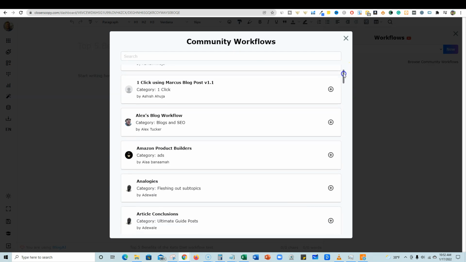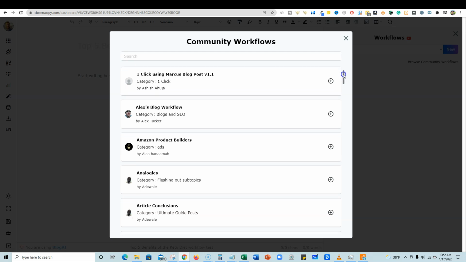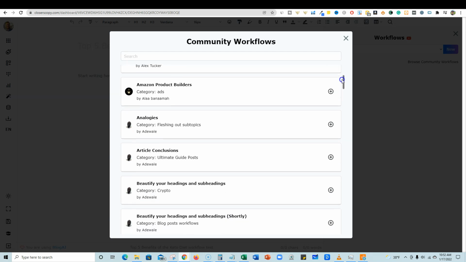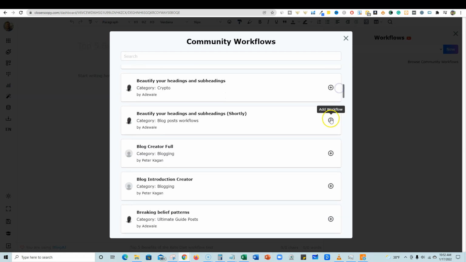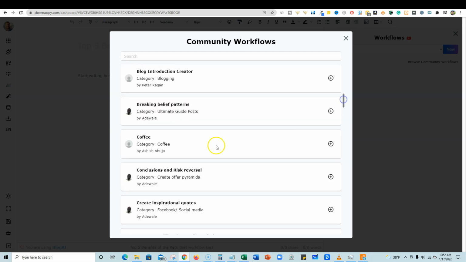But look at all these different ones that other people, like users, can make workflows that are super useful in different niches. And they share them with the community. You can actually go and use these. You can push the plus button and use that workflow and go test them out and stuff, right? So one is specifically for coffee, writing about coffee.